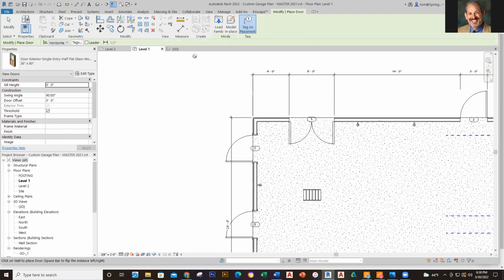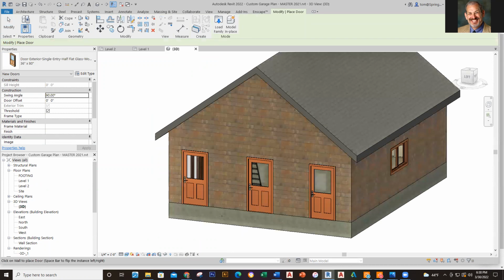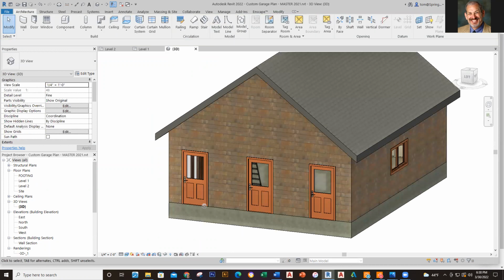Now, once I've done that, I'll take a look at it in 3D and we'll see that, whoa, there's 3 doors in there. It automatically takes place and it automatically lets you see this information. So that is how Revit works. This is how you start the basics with Revit.